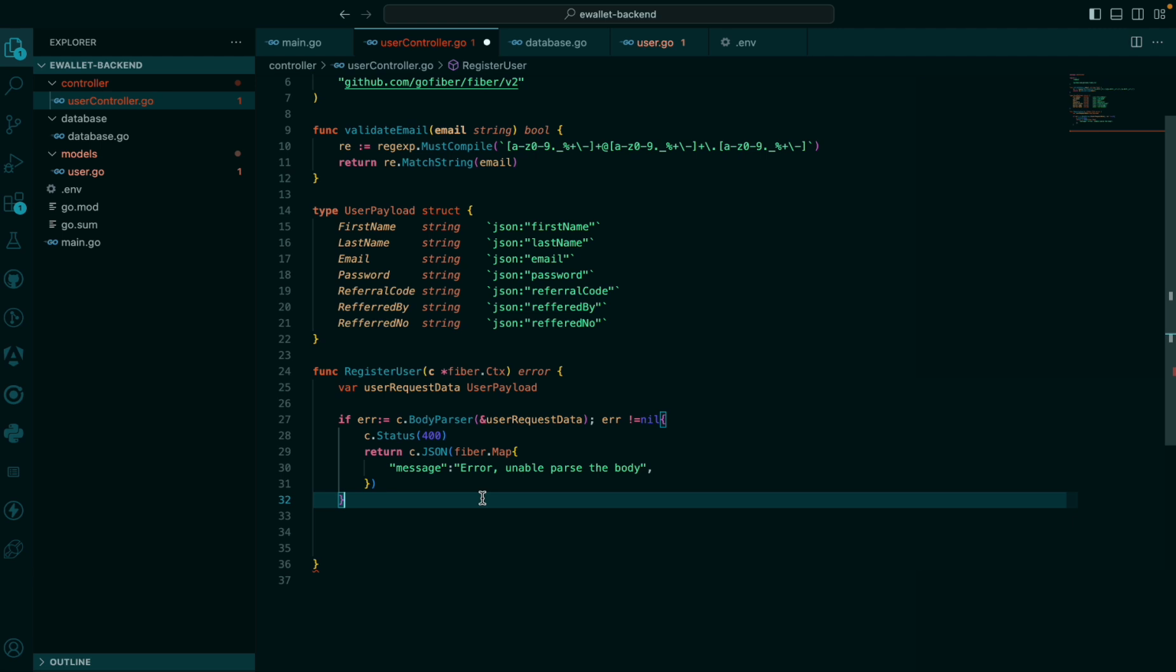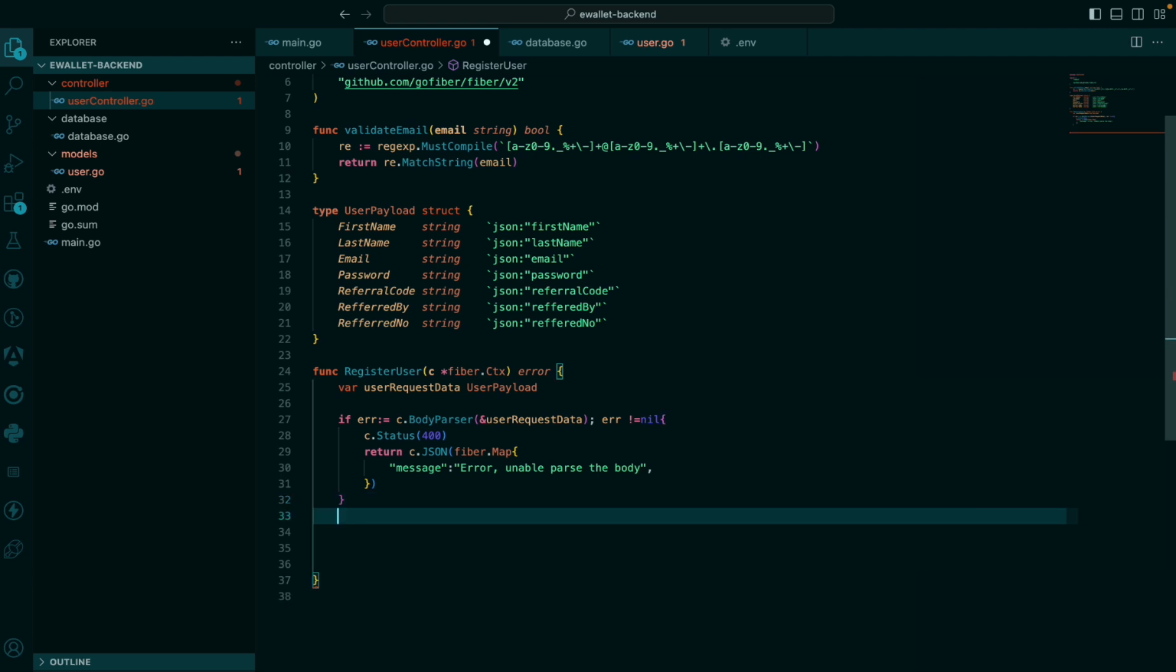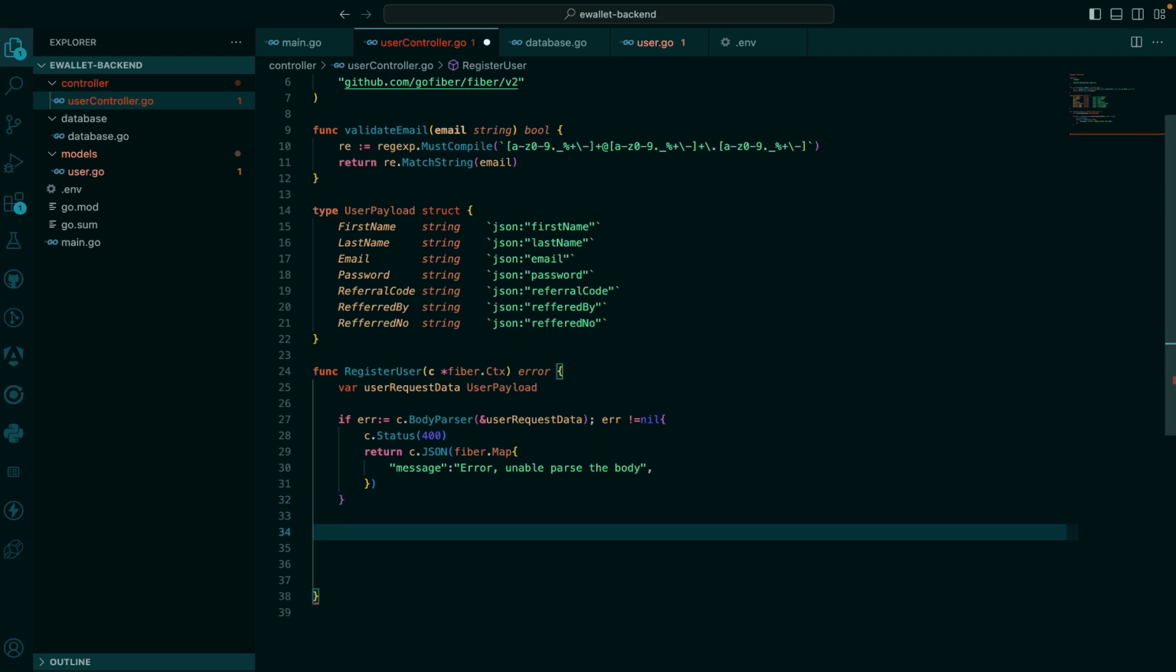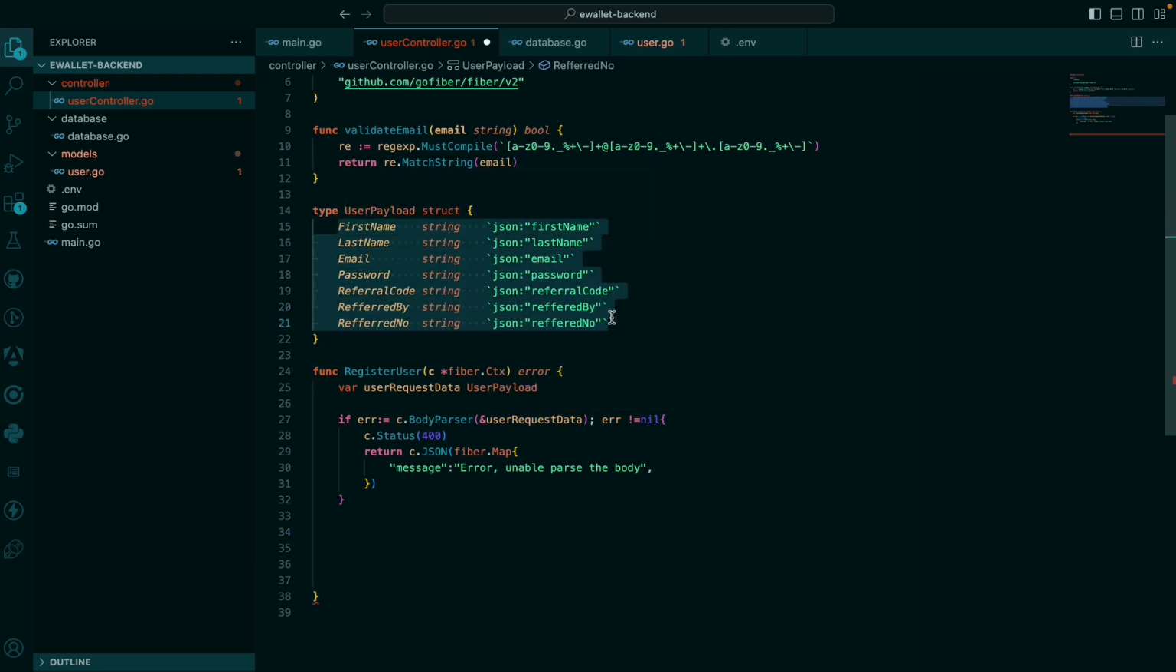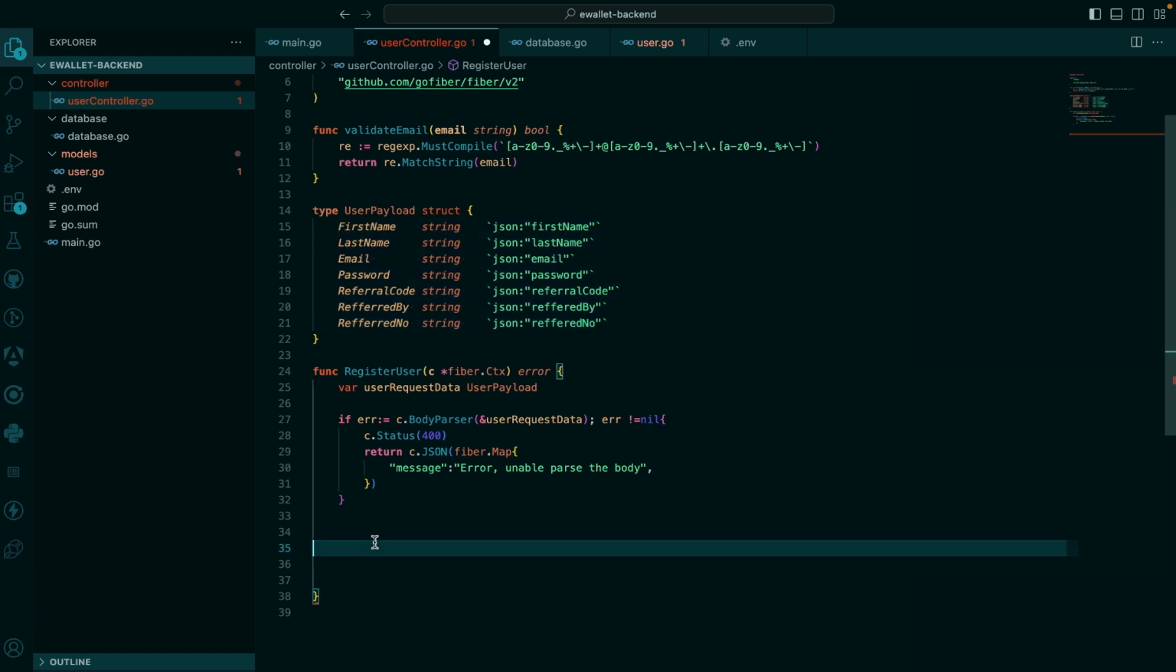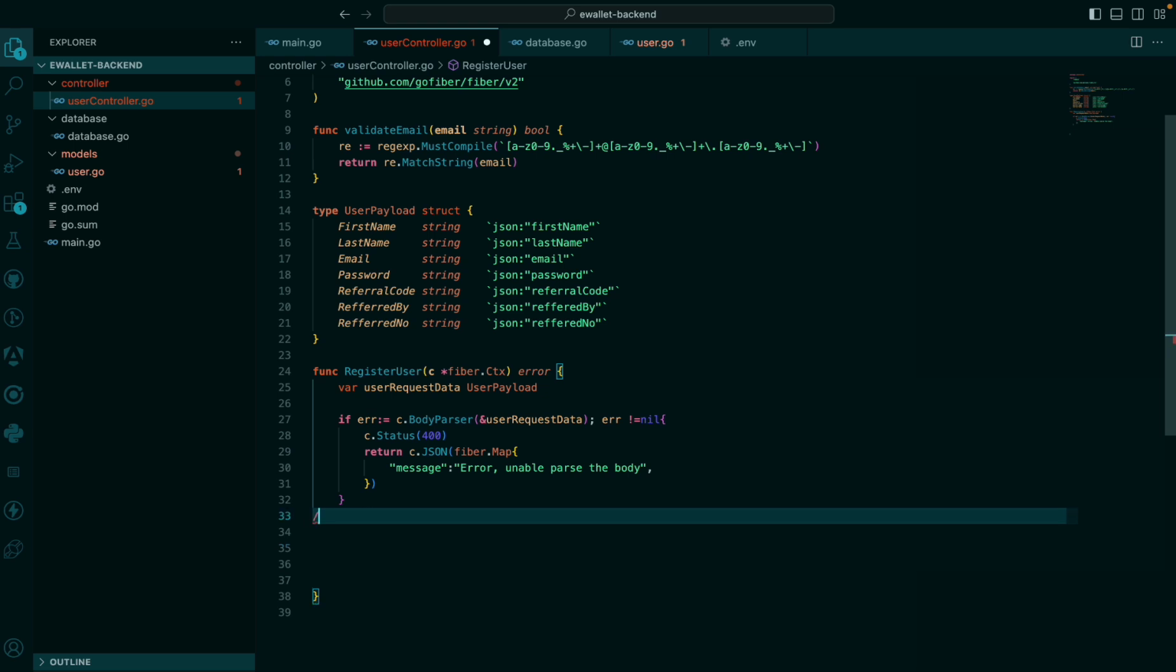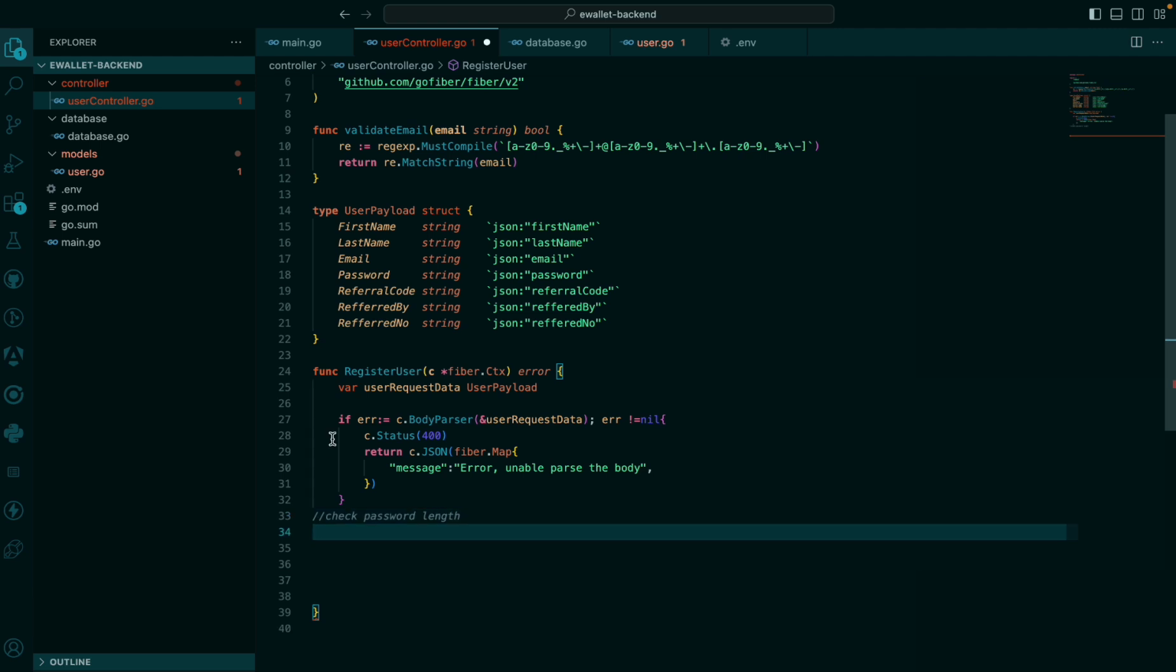After we've done this, the next thing we want to do is check the password length. Once we're able to parse the body, if everything works fine, we should have access to all the records we are getting from the front end that the user inputted. So the next thing we need to do is check the password length.